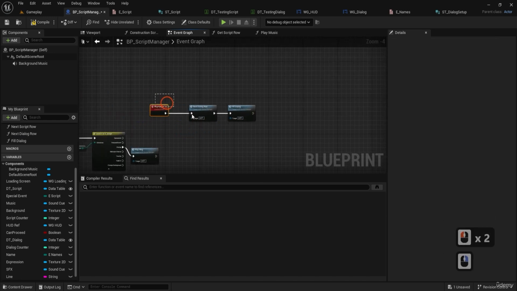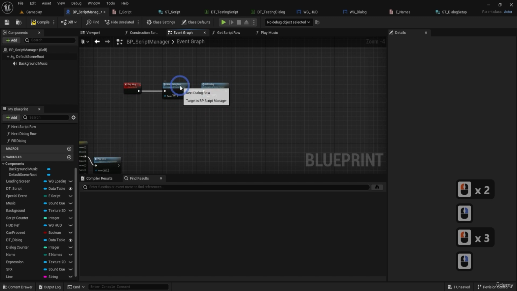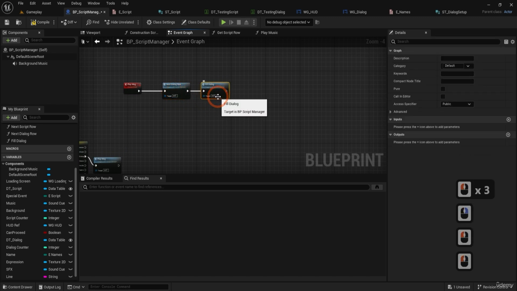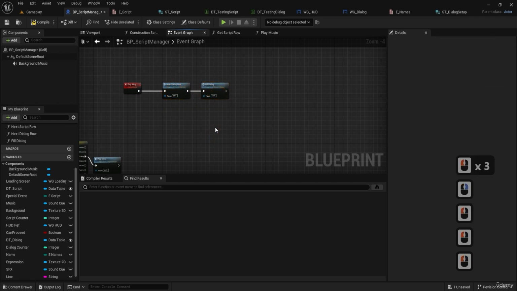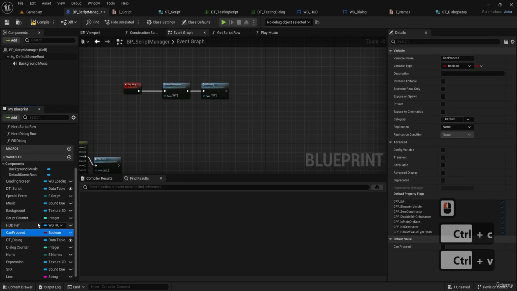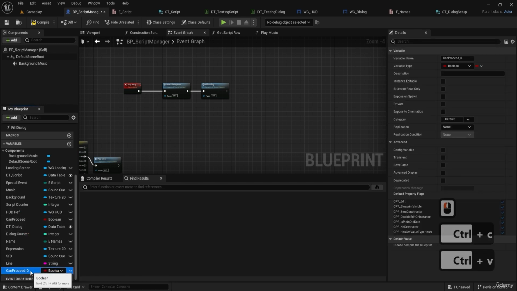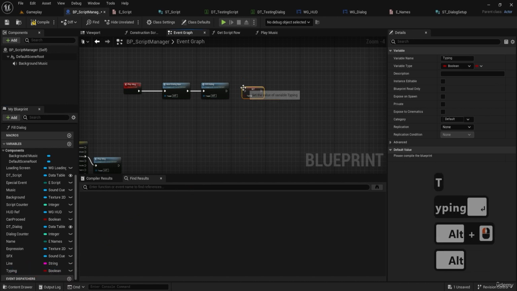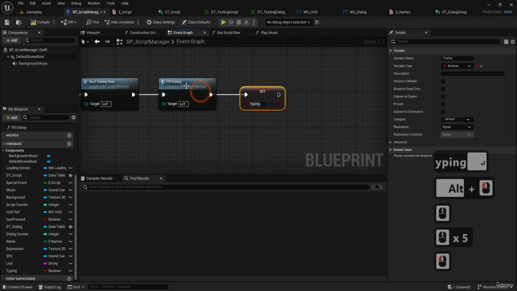Now, when we are playing the message, we are getting the next row, we are filling the dialog info, and we should have some kind of information that message is playing. So I'm gonna copy paste the can proceed, create a new boolean variable, and name it typing. And after fill dialog, I'm gonna set it to true.